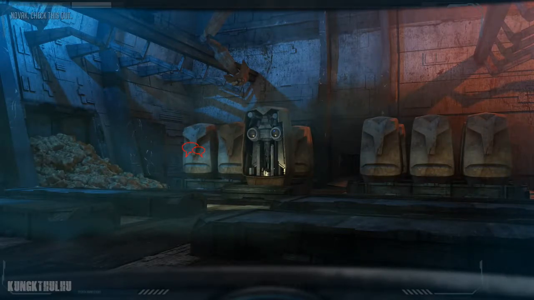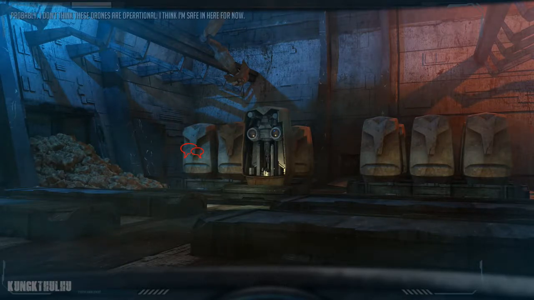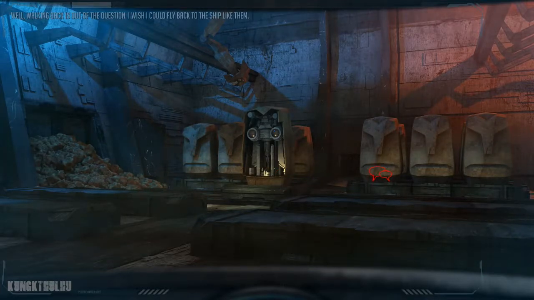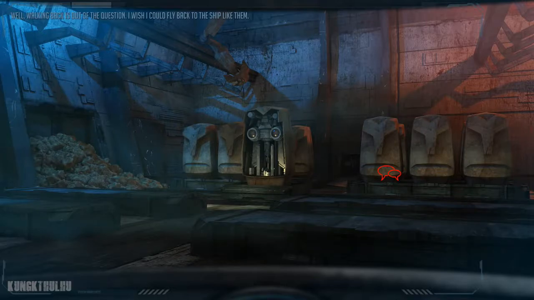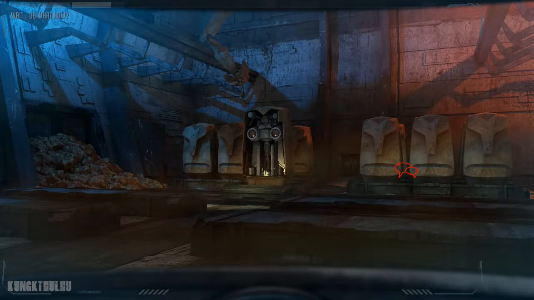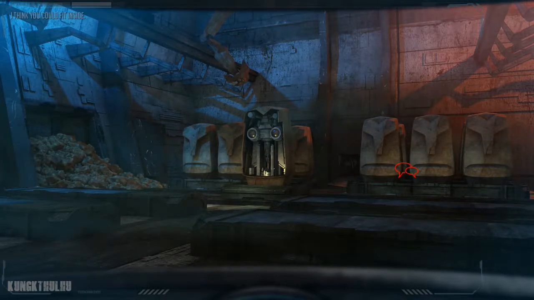Novak, check this out. It looks like a hangar or a repair facility. Probably. I don't think these drones are operational. I think I'm safe in here for now. That's great, but sooner or later you need to get back here somehow. Well, walking back is out of the question. I wish I could fly back to the ship like them. Hang on. Maybe you can fly back. Say what? Well, this is a long shot, but can't you take one of those drones and fly back here? Wait. Do what now? How big are these things? About 3 meters tall. I think you could fit inside.